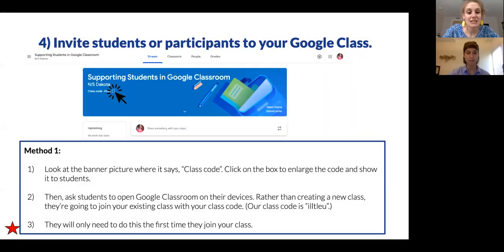And then students need to enter that class code. So that's more the way that tech savvy students or older students, that's how you would get them to join, by sharing that code with them. They only need to do that the first time. After that, they will be automatically part of your Google Classroom.